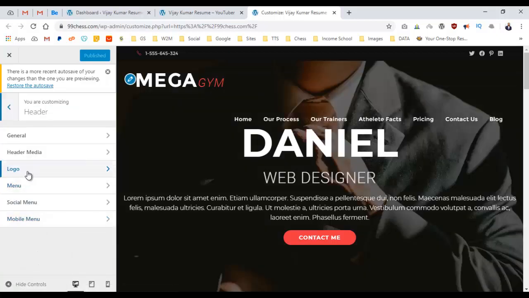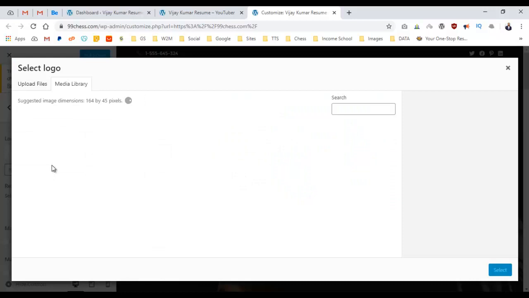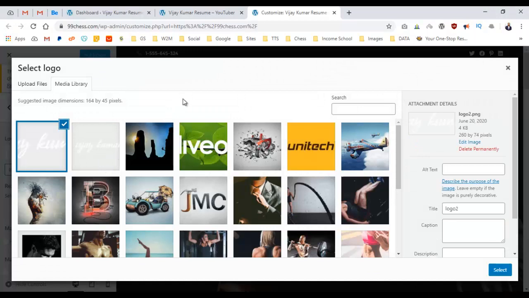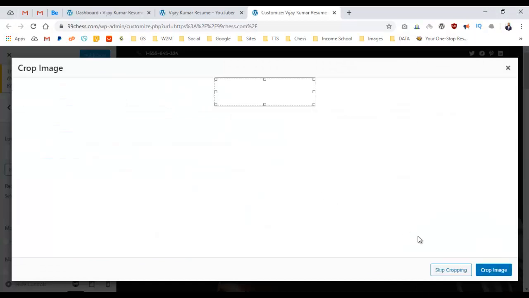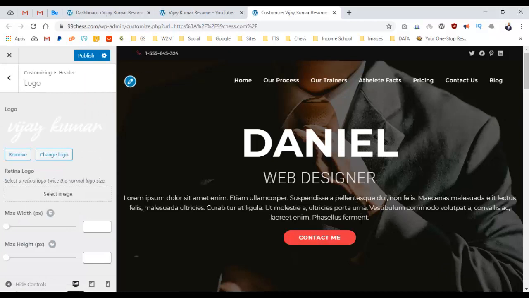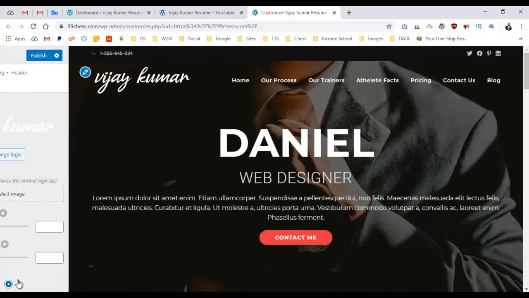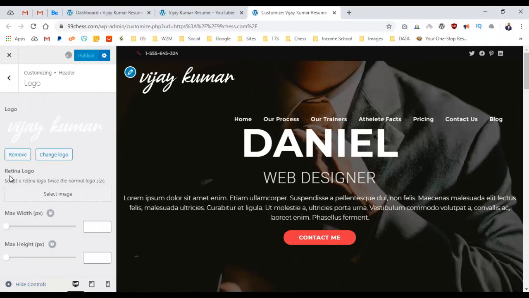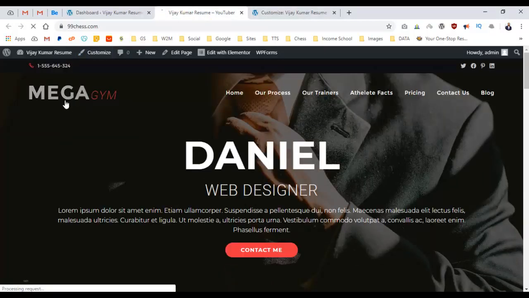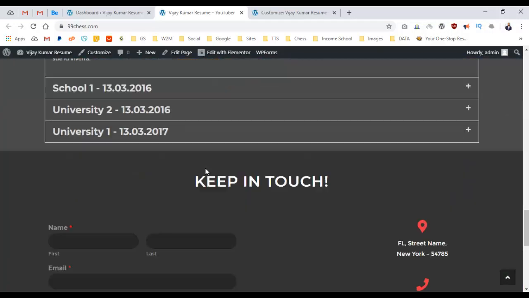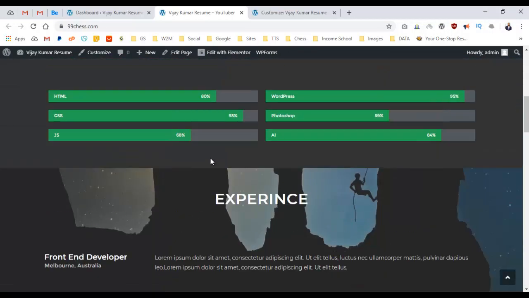header, go to logo, just change logo, and I already have one here, upload it here. Just click select, click skip cropping. See, now my logo looks great here, right? Yeah, once you're done, just hit publish. Now it is live. Let's refresh this page. Yeah, now everything is done except the navigation.